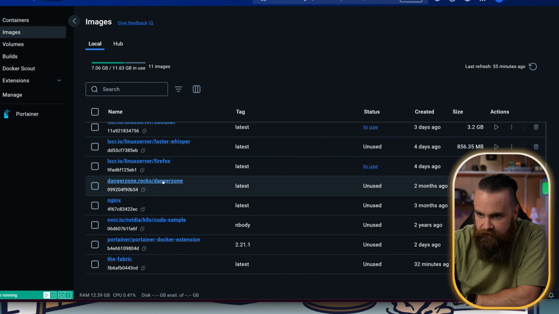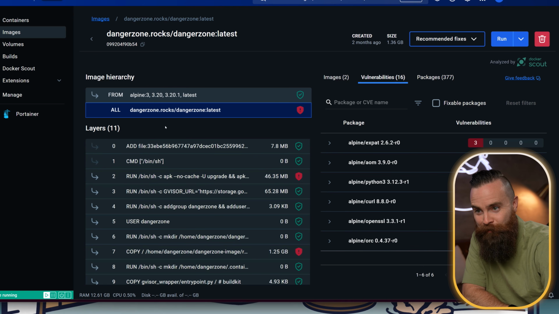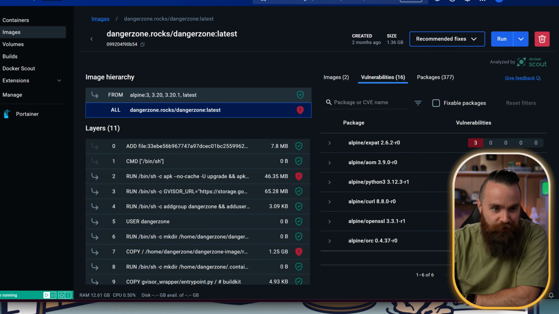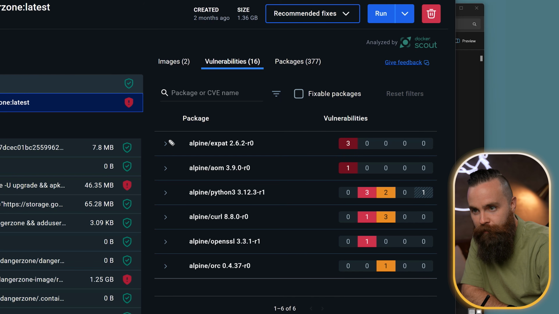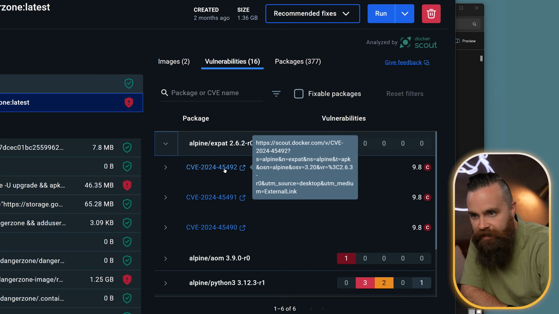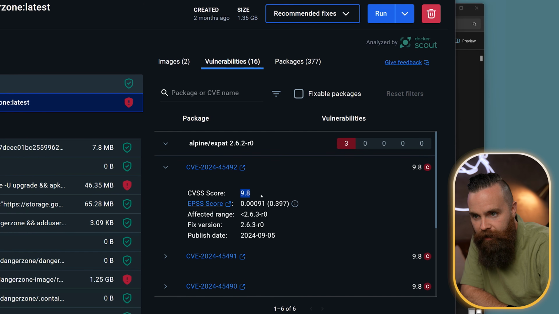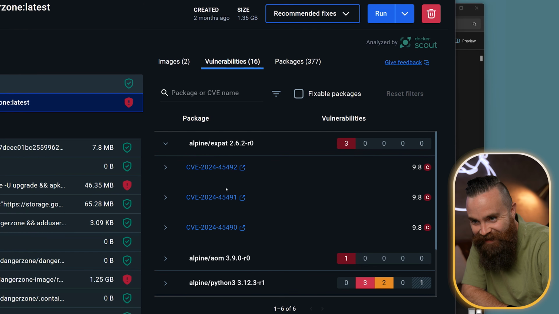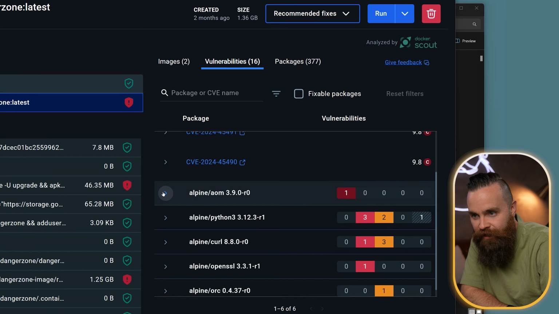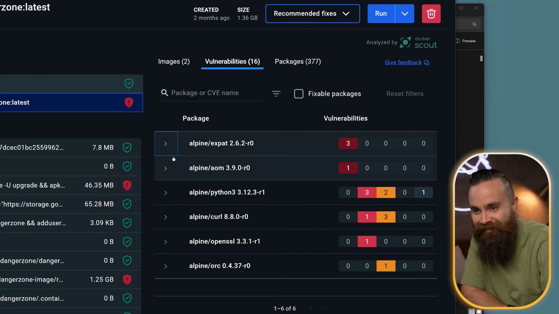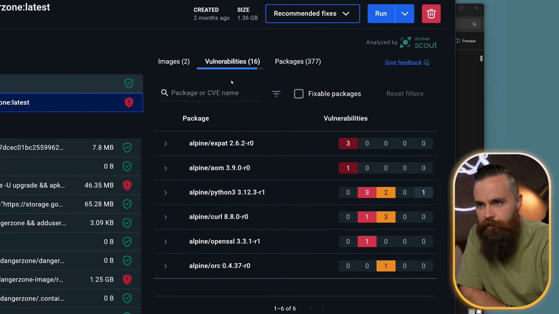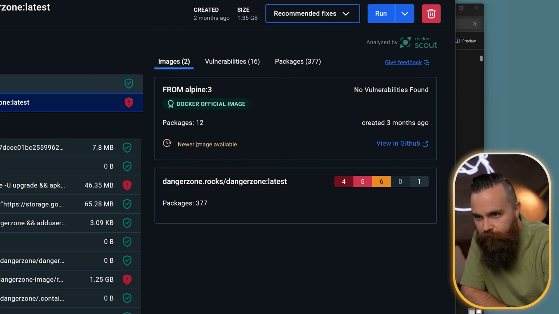Let's go check on Danger Zone. Whoa, Danger Zone is dangerous. Okay. It found vulnerabilities in these packages. There's 6. Let's click on that. Yeah, and it tells you the CVEs right here. That's pretty high. What's up with this? Maybe this is actually the danger zone. Anyways, use Docker Scout because you don't want to get hacked. Oh, it even tells you if there's a newer image available for images you're using.